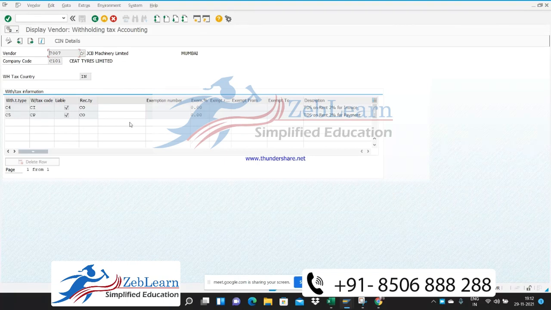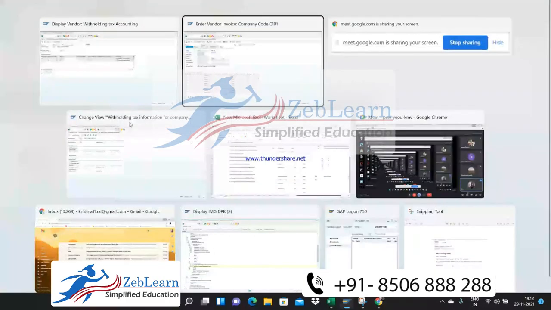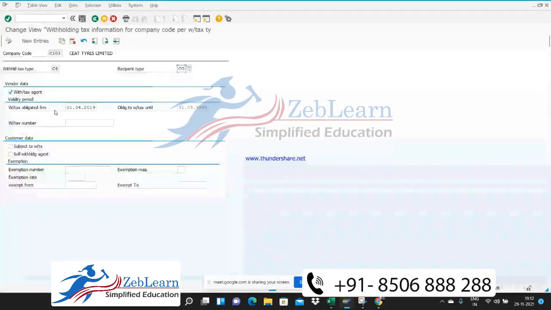is not capturing it. So one thing we did so far on that day, we changed the field status group so that it can capture the withholding tax amount. After that change in the field status group, the system is capturing that tab, but it is not capturing the values. It is capturing the tab and table only. So what was missed from that day?